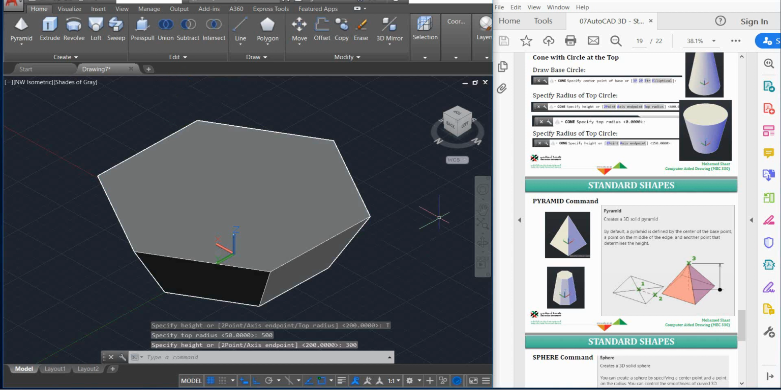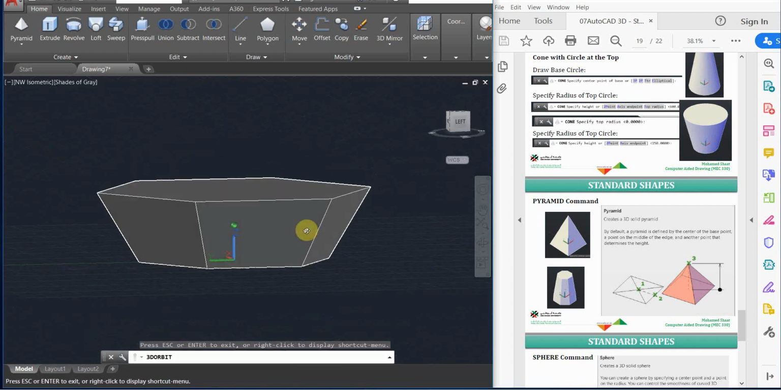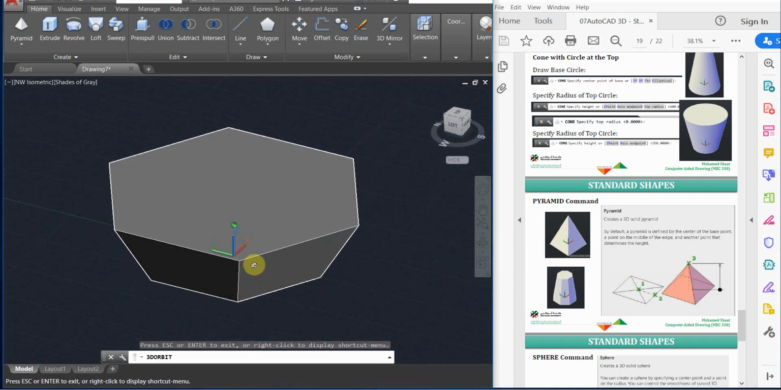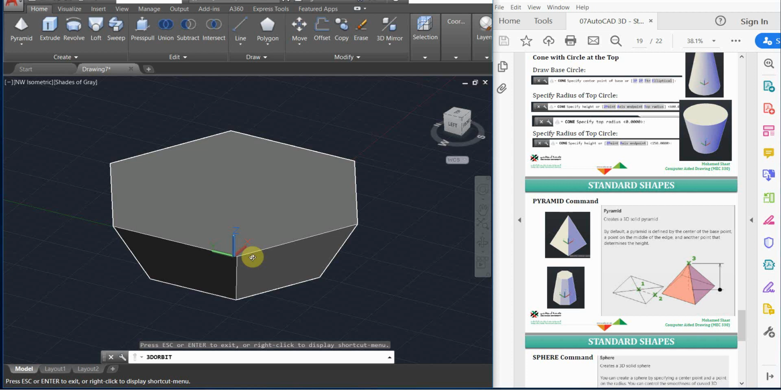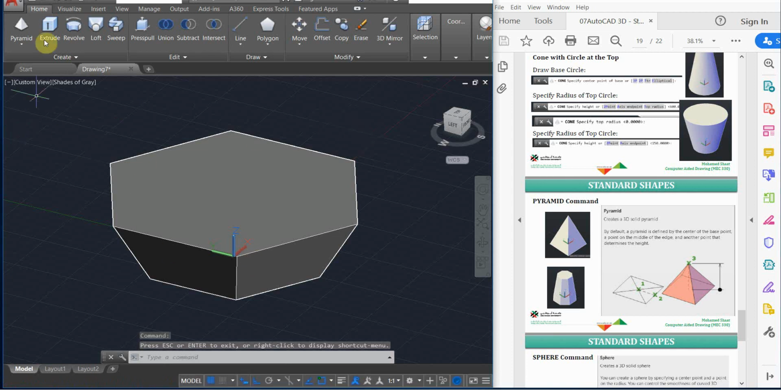So we end up with a pyramid shape with a trimmed top. It is like a tapered shape, extended with an angle as already shown here. This is one of the things that we can do using AutoCAD. This is for the pyramid command.